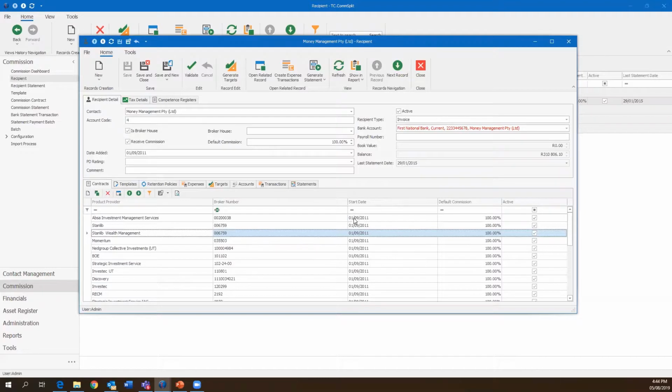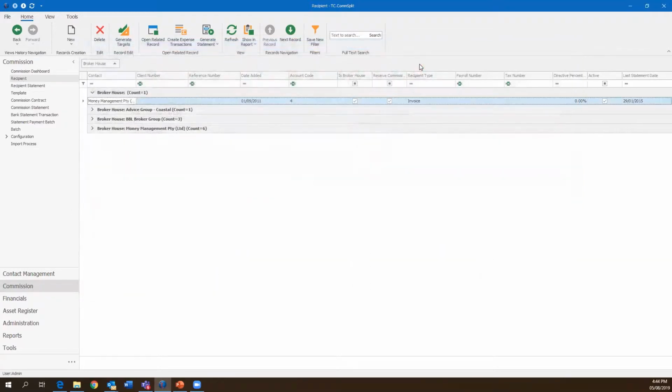Importantly, notice here the date when that is started, because that also controls how commission is split and from which date that commission will be split. I'm going to look at the management in more detail.